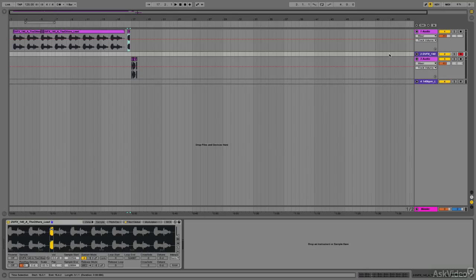So how would you go about tuning a sampler? Or I suppose, what do I even mean when I say tuning a sampler? Now, wouldn't it be cool if the note you pressed on the keyboard was the same as the note or pitch of the vocal sample that came out of the sampler?